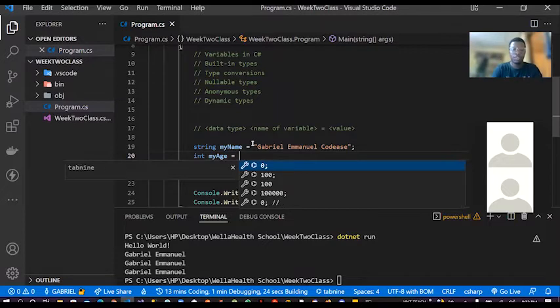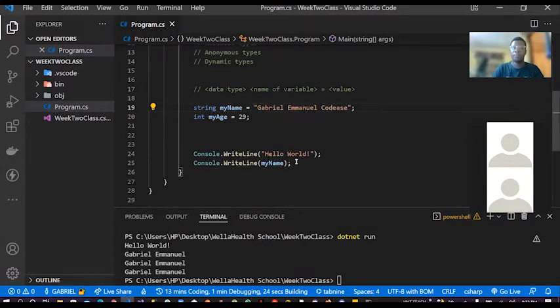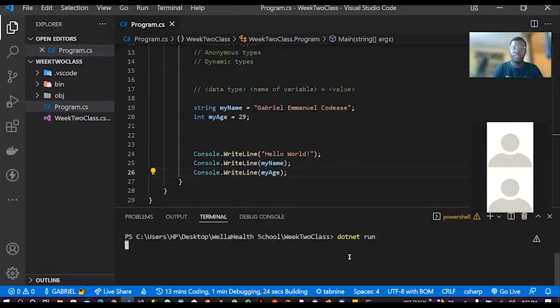So if I say my age, I could just say, okay, store it as 29. But now the difference between int and string is that for string, I am wrapping it in double quotes, and for integers, I'm not wrapping it in double quotes. It doesn't need double quotes. It just needs the number. So now I can decide to call my age, and then I can decide to run it to see what would be printed in the console.